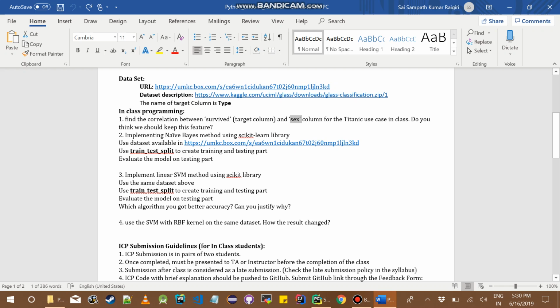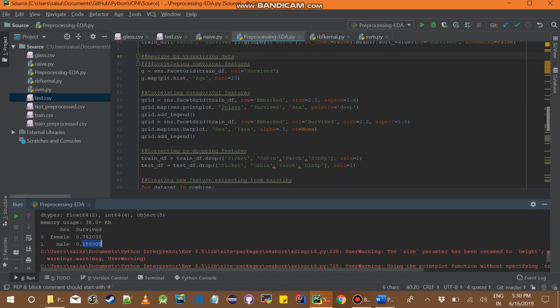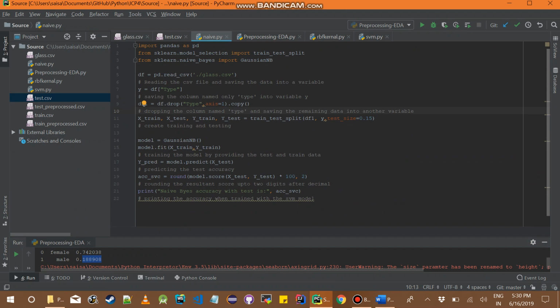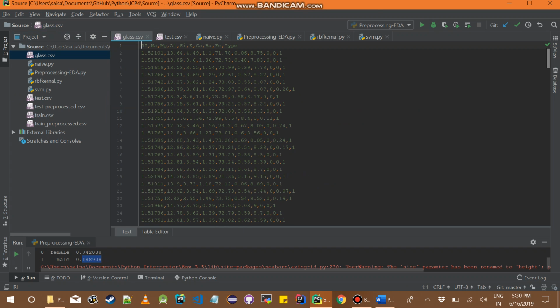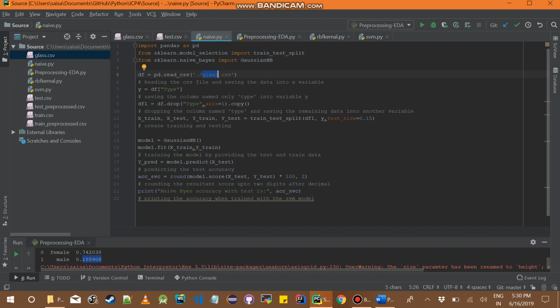Next one: implement the naive Bayes method using the scikit-learn library. I've been asked to implement a naive Bayes method using the provided data. The data which is given is the class CSV. This is the data which we are given.